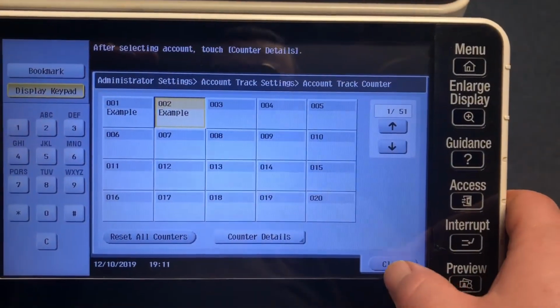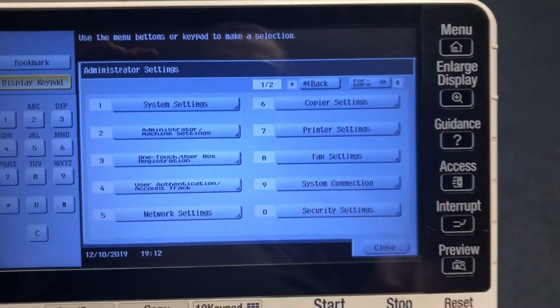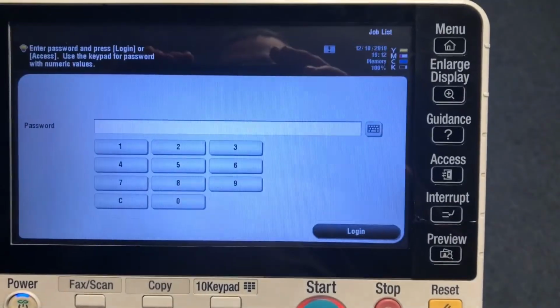Once you're done, just keep clicking your close button until you get back to the main screen, or you can click the yellow reset button, and that'll take you back to the main screen as well.